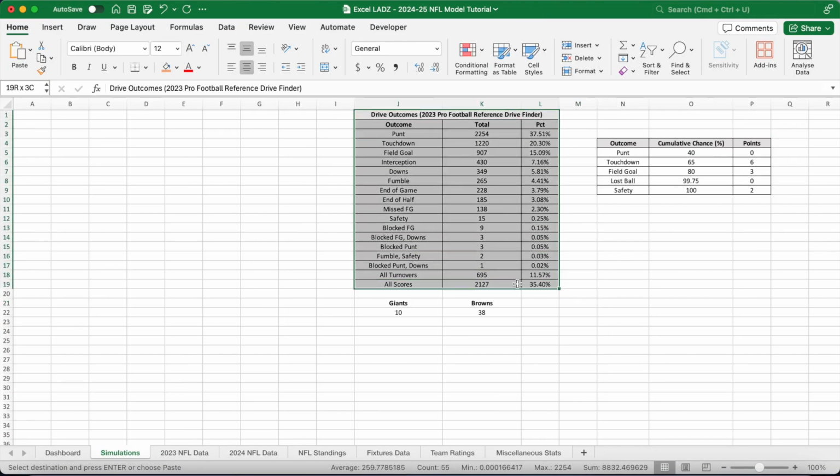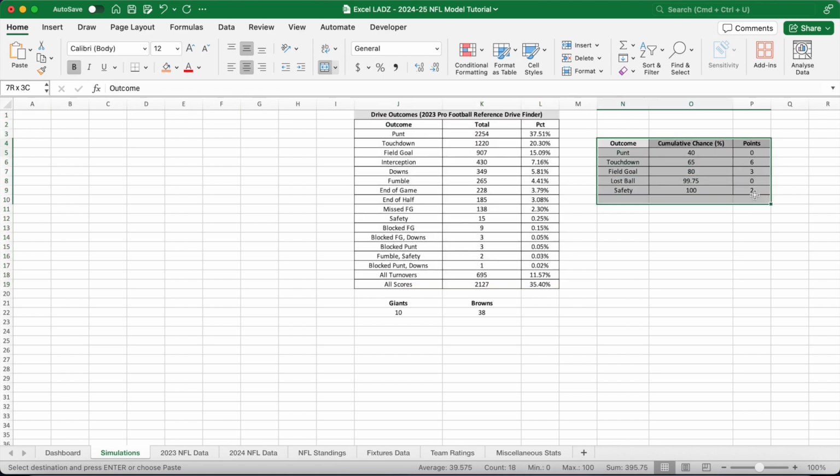So I'm going to copy and paste that into cell J1 of the simulations worksheet and then summarize it in columns N, O, and P. So a punt has approximately a 40% chance of happening at the end of every drive, a touchdown 25%, field goal 15%, lost ball I've simplified to 19.75%, and a safety 0.25%.